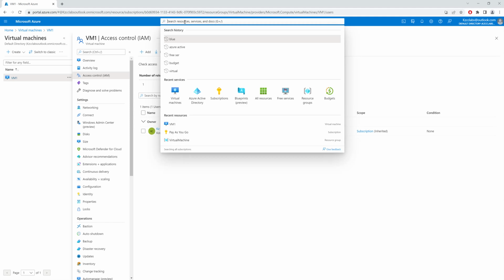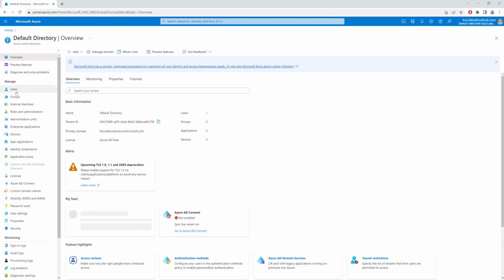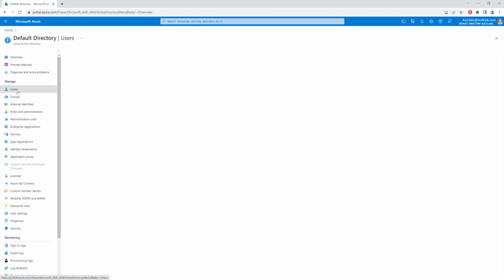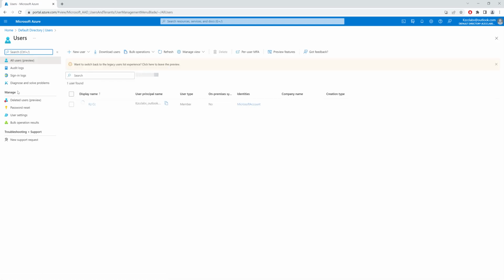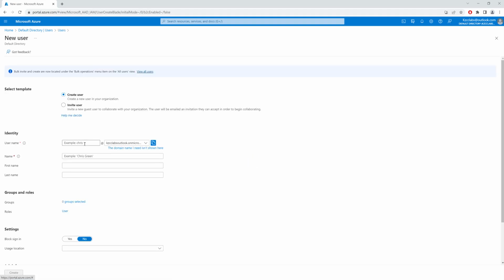Now let us add a new user to this virtual machine. For that, I need to go into Azure Active Directory and select users from the left-hand side. Select new user and create new user. Let's select my username, which is test for this example. And my domain is the default domain, which is kzcclabsoutlook.onmicrosoft.com.